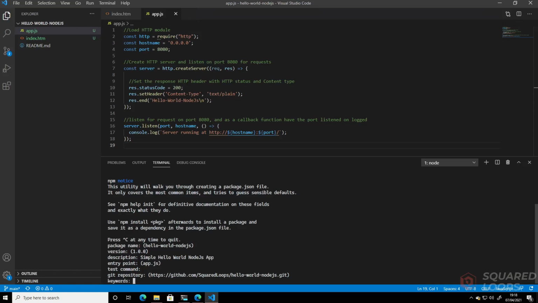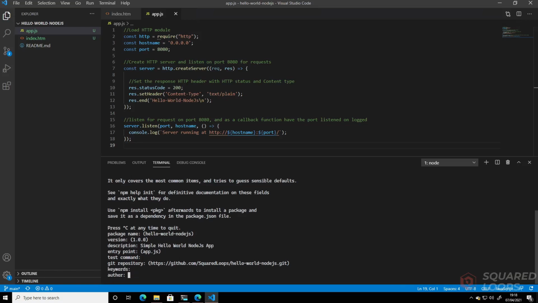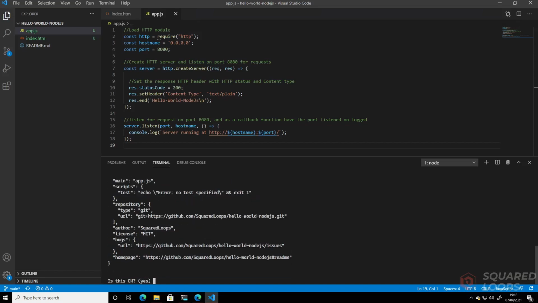Keywords, we can skip that, not important. Author, this is where you would give your information. So squared loops for me. And what is the license? We're going to go with an MIT license. You can find out more Googling all of that. And then it will list out the configuration it's going to use. Is this okay? Yes, it is.